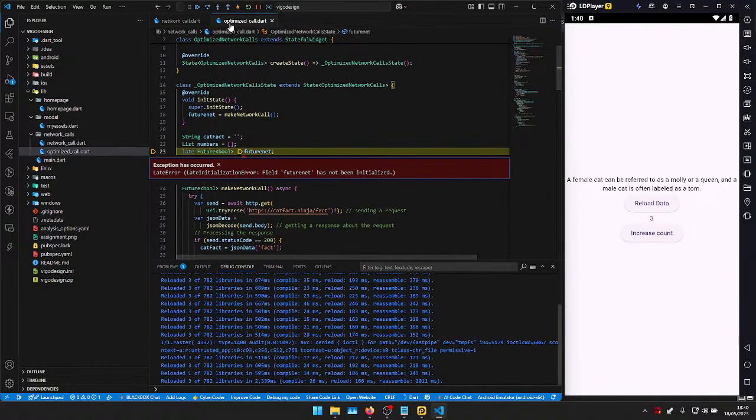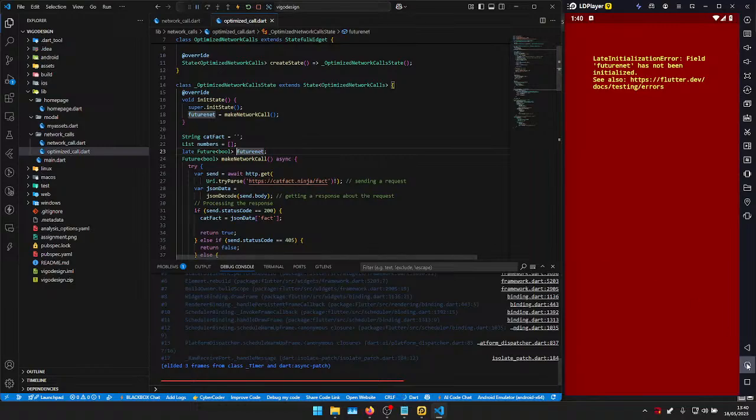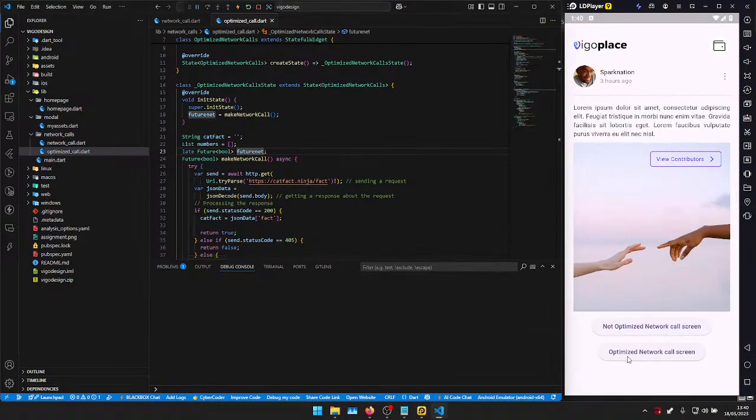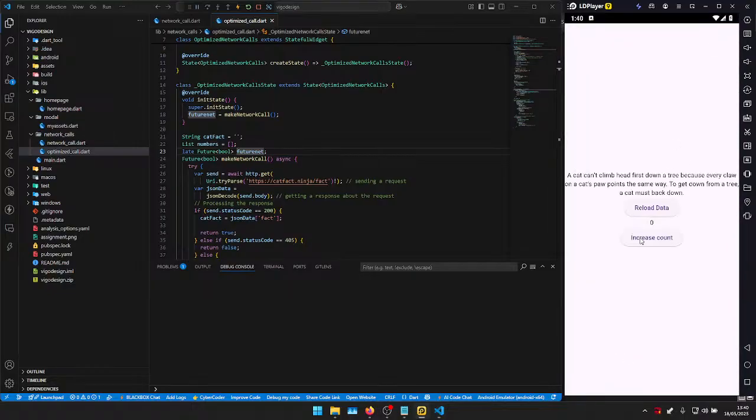Of course, this is going to throw an error at this point, so we'll have to go back and come back in again. Now, once I come back in, it loads normally. I hit increase counter, my counter is increasing, but it is not reloading. You're seeing it, Abi? Yes.